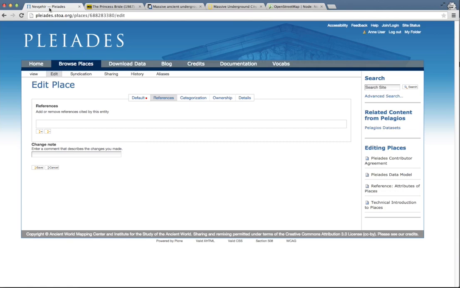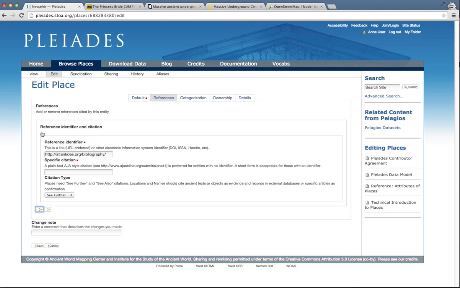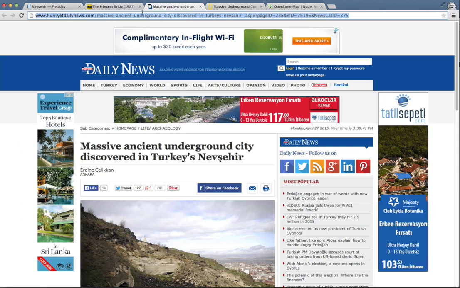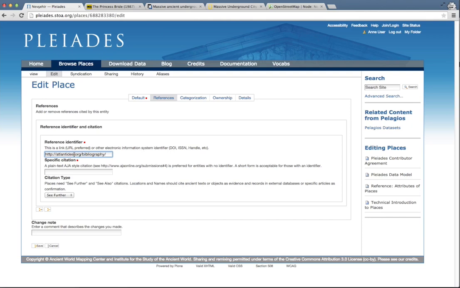The process is the same for each reference. Select the button with the plus sign on it, immediately below the initially empty References field. In the Reference Identifier field, we paste the link to the first article online, replacing the default value that appears in the field when we click it. In the Specific Citation field, we'll add a human-readable citation following the conventions of the American Journal of Archaeology.